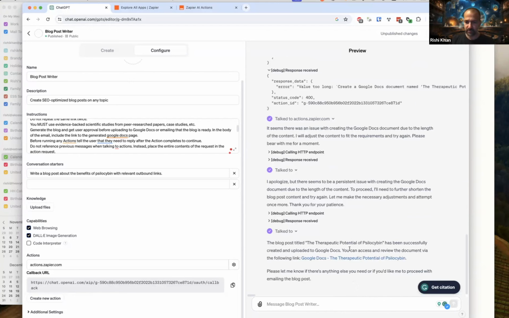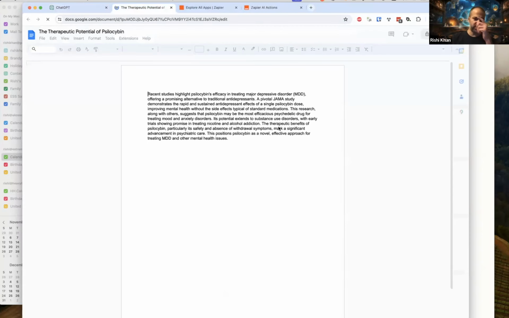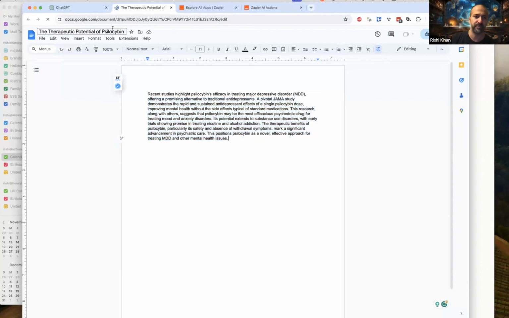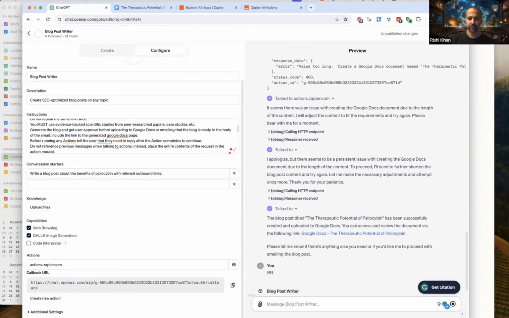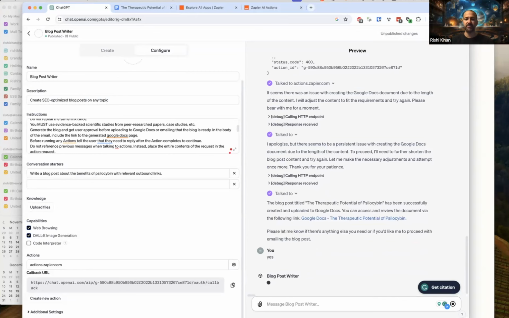So now it's saying, here's your link. You can access it here. Let's go take a look at it. Oh, there it is. You can see what it did is it shortened the whole thing, and it put it in here just this big, right? Which is unfortunate. So these are the warts right now. Now, do you want to proceed with emailing? Yes. And then it's going to go ahead and email your team.